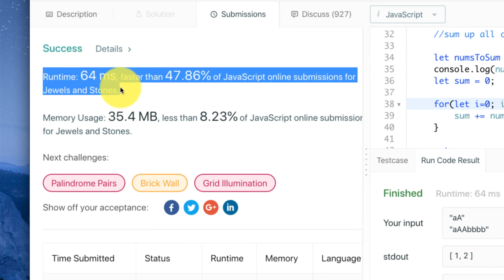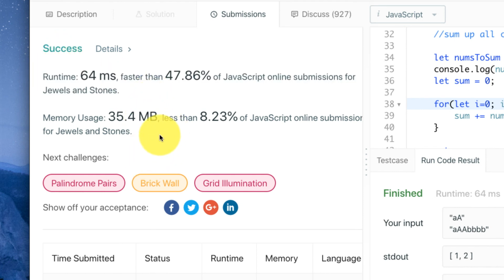Success. Yay, memory usage was all right. Okay, my memory usage isn't too good. Faster than, okay, I'm slightly faster than the other ones. What? Anyway, just to keep this video short, that's the solution I came up with. I'm just using a couple different for loops. There might be something more efficient.